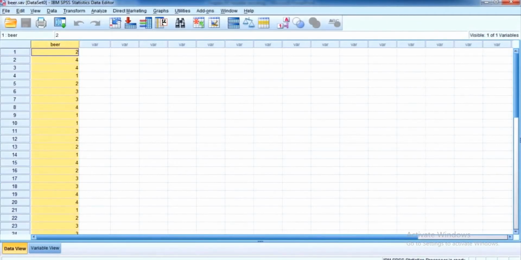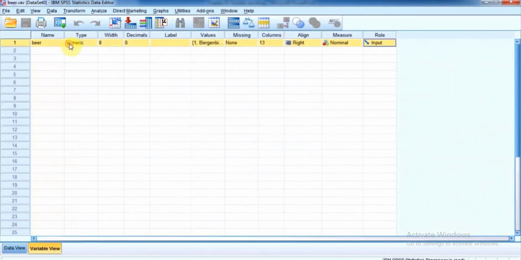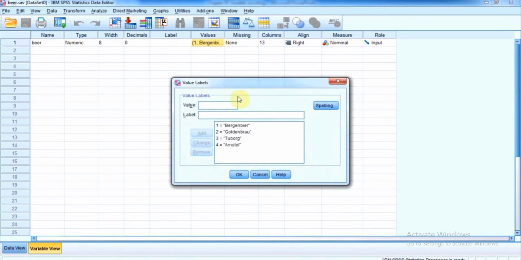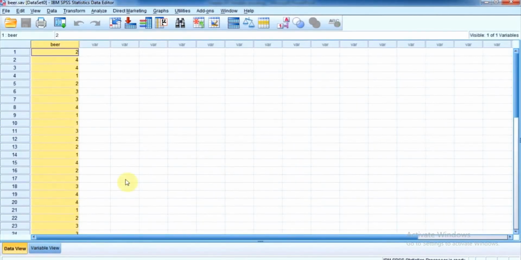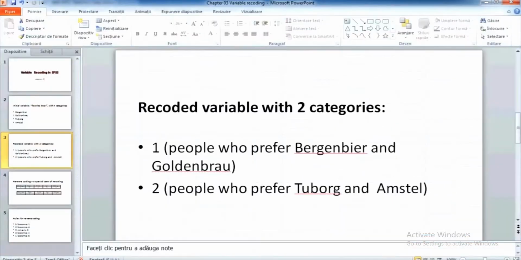So here's the original variable called beer. To see how it's coded, we have to double-click here on the name, and here in the values column, values property. So the levels are, of course, Bergen beer, Goldenbrau, Tuborg, and Amstel, coded with 1, 2, 3, and 4 respectively. Okay, let's go back. Now we are going to convert this variable into a new one with 2 levels only. Please keep in mind, 1 people who drink German beers and 2 people who drink non-German beers.